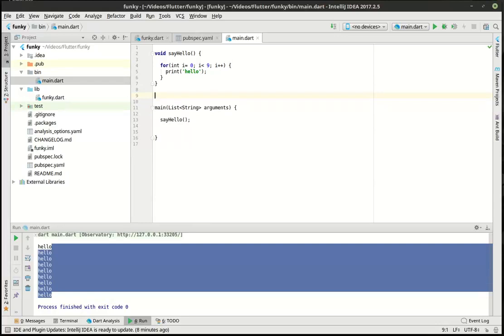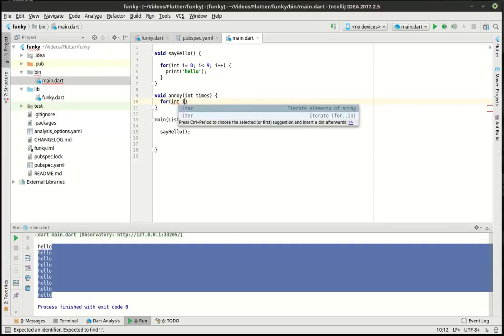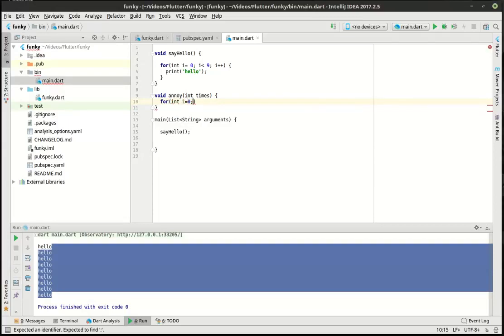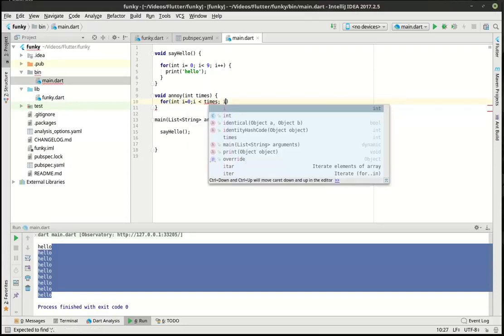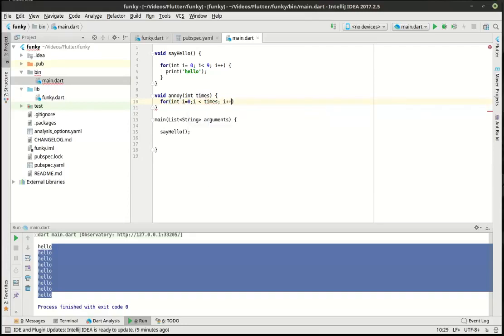Now, what we're going to do here is we'll say void annoy. We all have that one annoying person, right, in our lives that just loves to talk. And we'll say int times. And here we're going to just say for int i equal 0, i less than times, i plus plus.